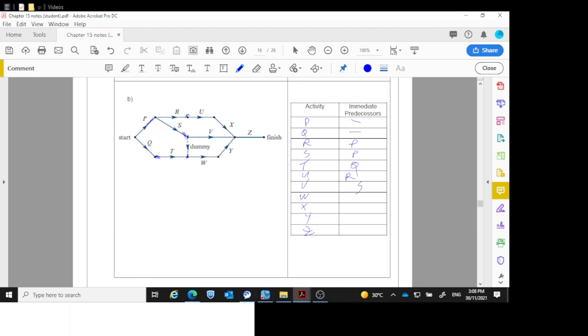W is there, it needs the dummy, which is S and T. X is over here, only needs U. Y is the start there, only needs W. And Z is here, it needs X, V, and Y.